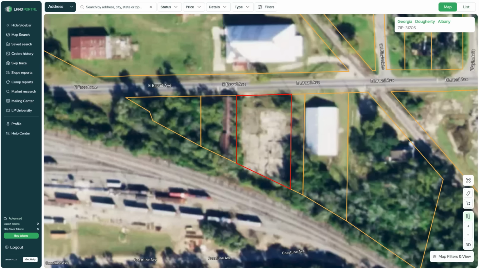To give you an example, look at this property on 1178 Broad Avenue in Albany, Georgia. This is a 0.82 acre property, and it looks good from a distance. I mean, the property is small, level, cleared, it's paved road frontage, access to utilities. It looks good for a sort of industrial commercial property.